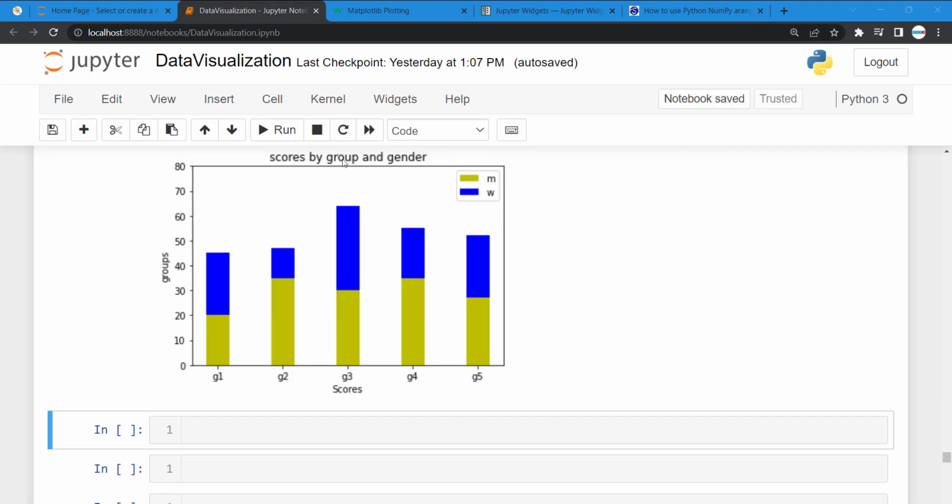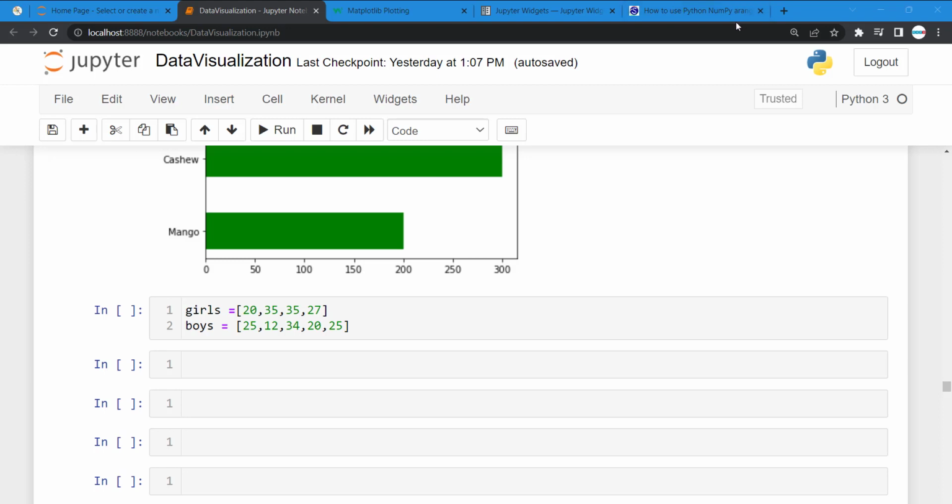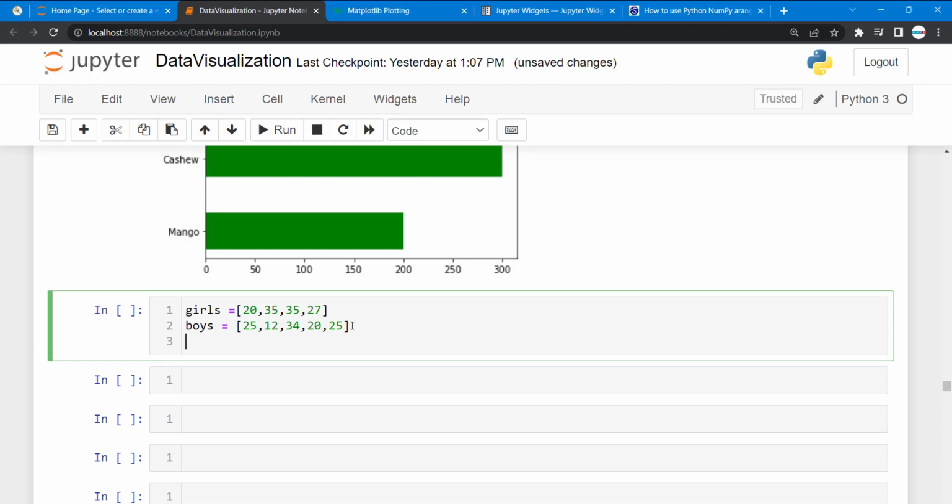We actually want to achieve something like this. I've populated this. So we have girls with these values and then boys with these values. Now let's try grouping them. We'll create another variable called group. There's going to be an np.arange.